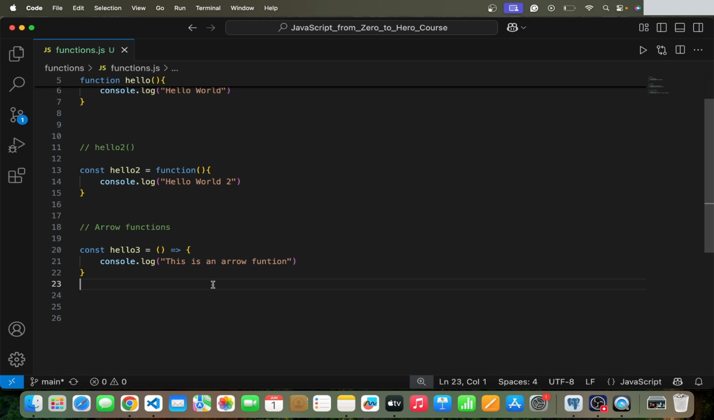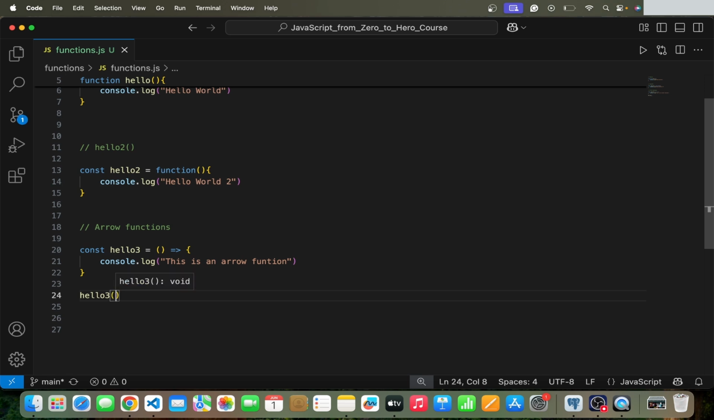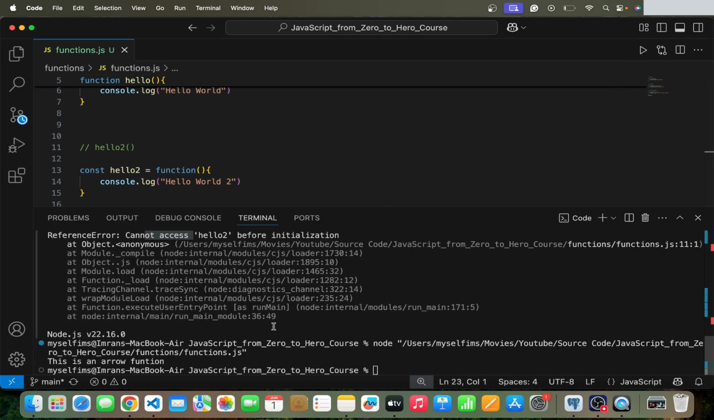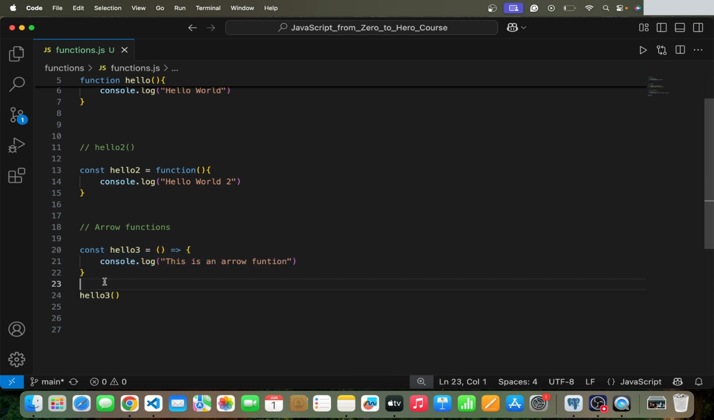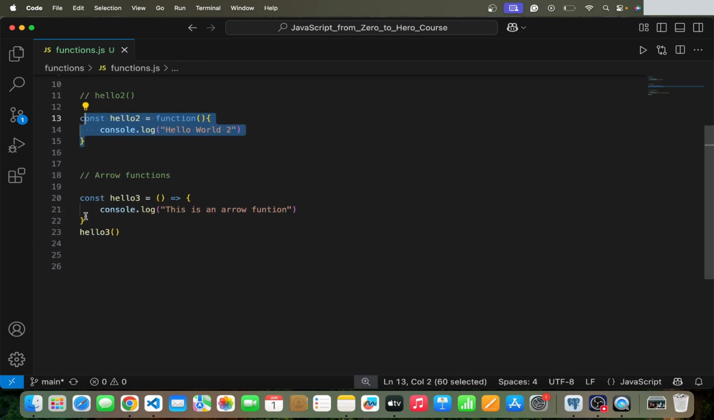Okay, now let's make it run. So we need to call this function hello3. Yeah, now let's run the code again. Okay, first let's clear the console to see it more clearly. And now let's run it again. Yeah, so you can see we got the value printed. This is an arrow function. So this is how we can declare an arrow function. Arrow functions are a shorter way of declaring functions. So all these are old methods of declaring functions, and arrow functions are new in JavaScript.